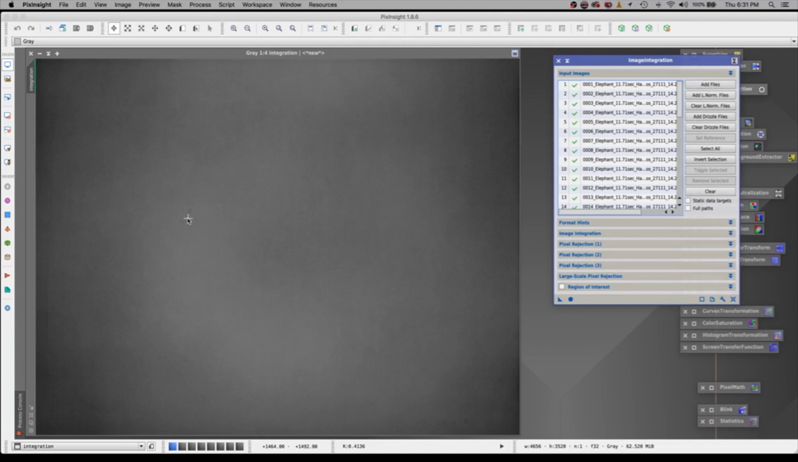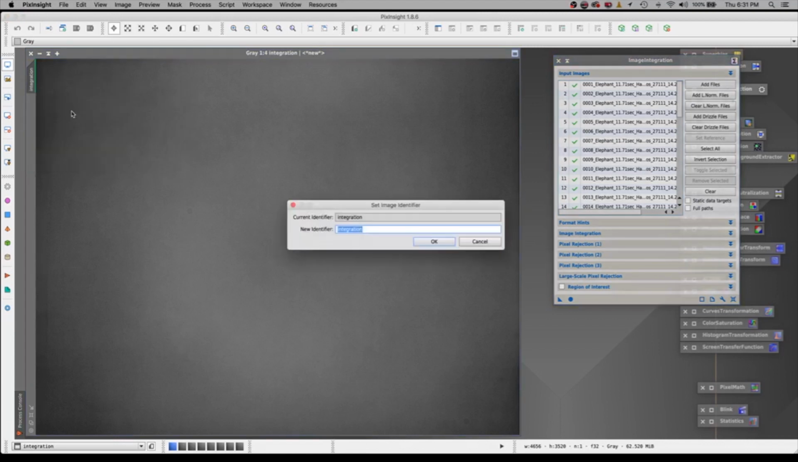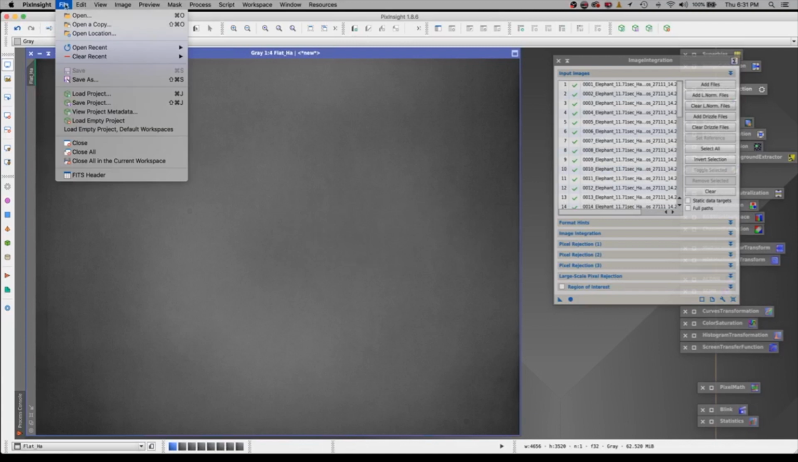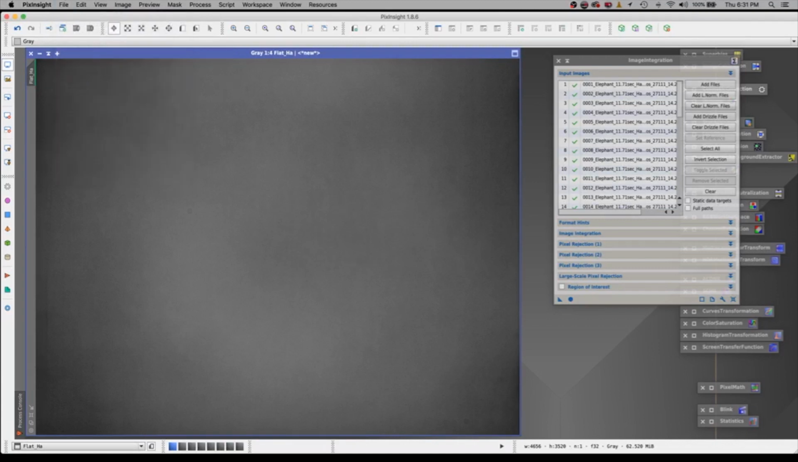Now, if I wanted to, I could take time, find it, clean it. But trust me when I say these guys are going to disappear, you will never know that they existed. So let's give this guy a name. I'm going to right mouse click, identifier. I'm going to call this a flat underbar HA. And let's remember to save this. So file, save as.